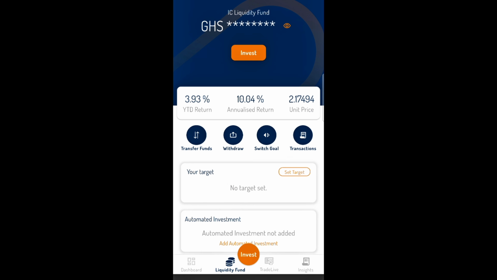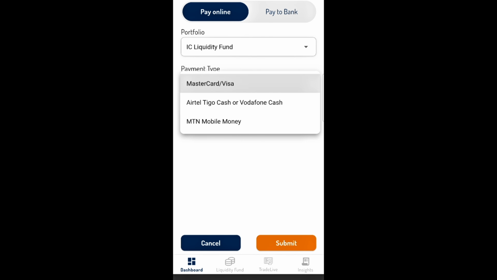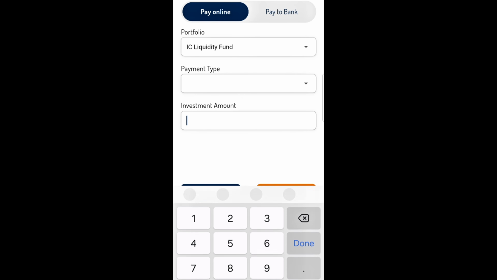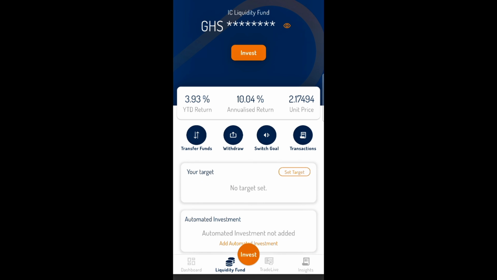If you want to invest money into the ICE Wealth Fund, you just click invest, and then you choose the payment type. You can use Visa card, MTN Momo, AirtelTigo Cash, or Vodafone Cash. Once you follow the process, you key in the amount you want to invest, and you submit it, and that is it for the ICE Wealth app. Every day you will check how much you get. You'll be getting something every day.